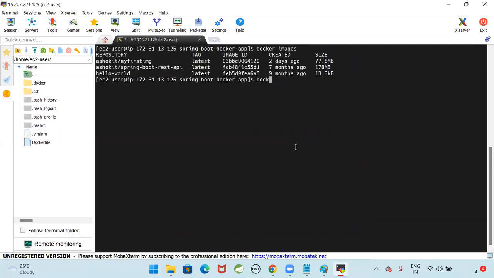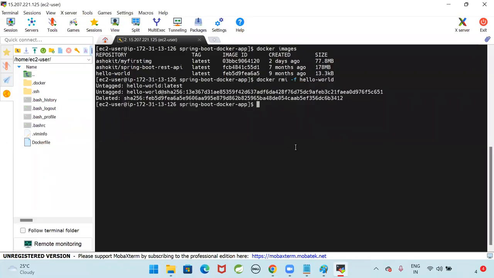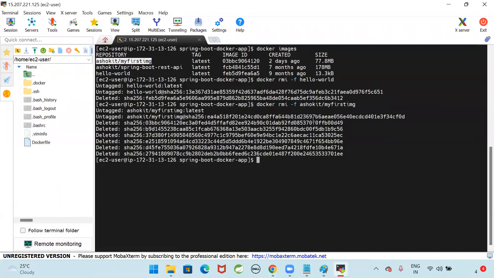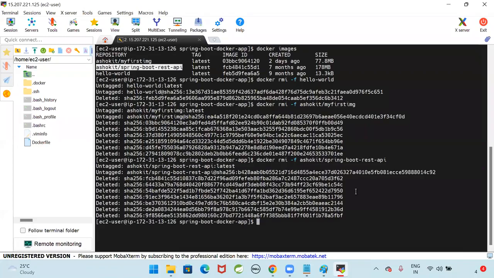So docker hello-world, and I want to delete the Ashok IT first image. I want to make it clean. Yes, it is deleted. And I want to delete this Ashok IT Spring Boot REST API image also. I want to create a fresh image now.